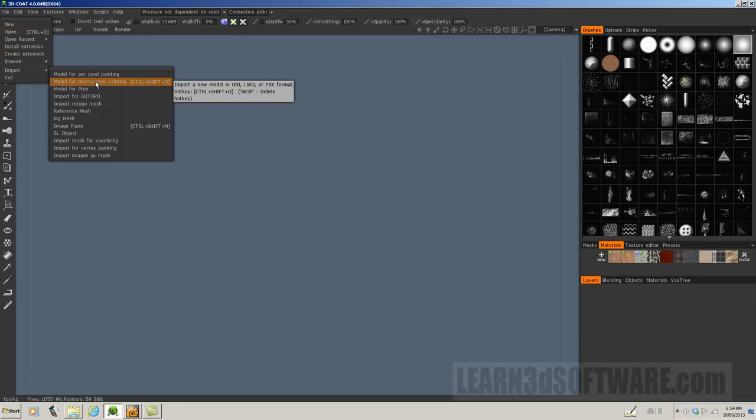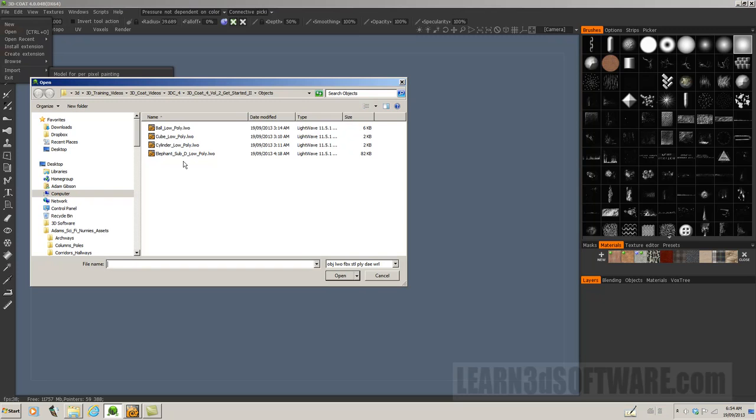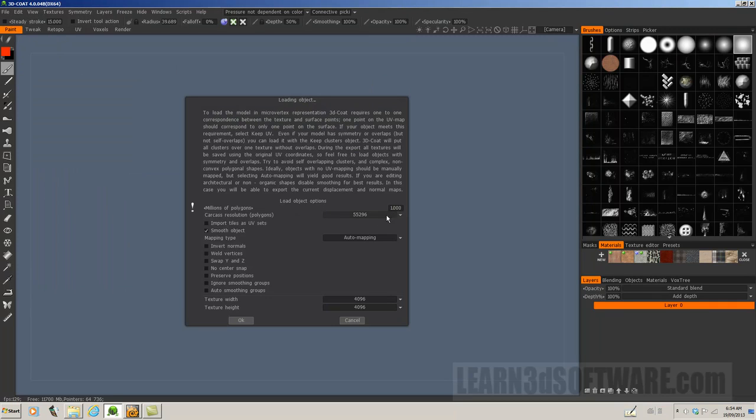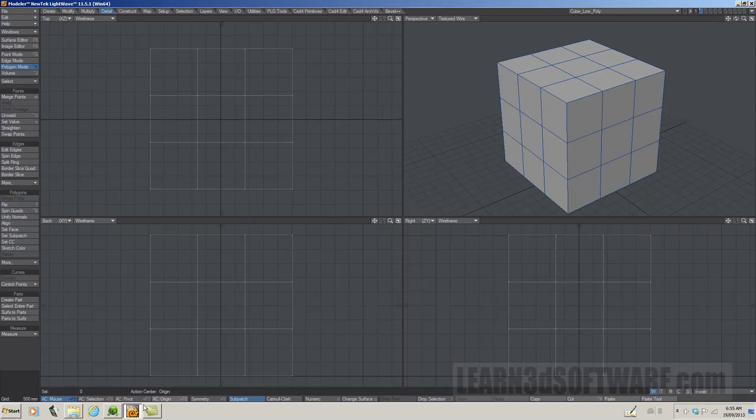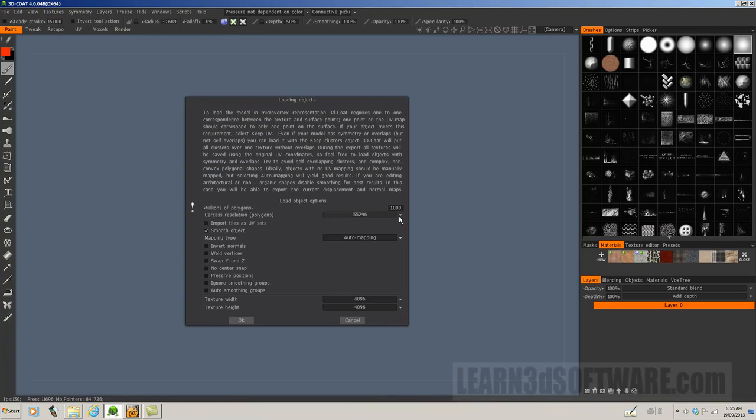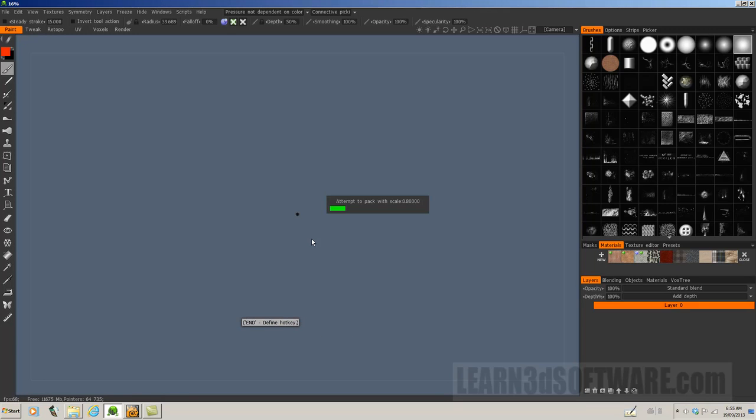Let's click Model Micro Vertex Painting. And let's grab our low poly cube again. Okay, so you can see here, see how it says 54 polygons? Just like in Lightwave, it shows 54 polygons. So I can really do a huge amount of displacement. Okay, so let's go 13,000. Let's not go too crazy. Let's just bring this map down, not that we're going to use it. And let's click OK.